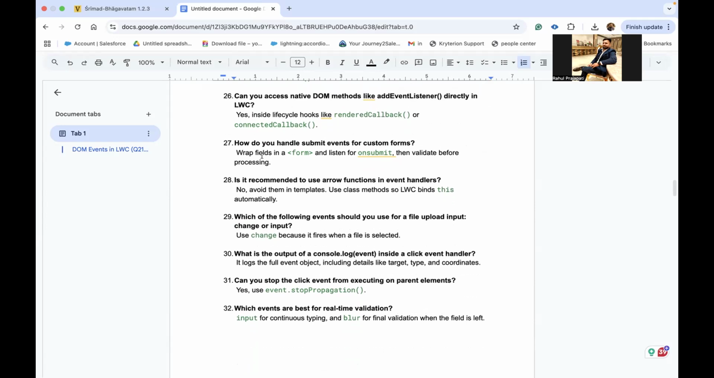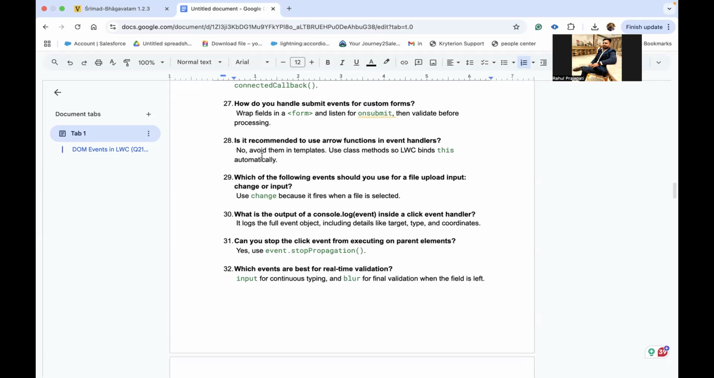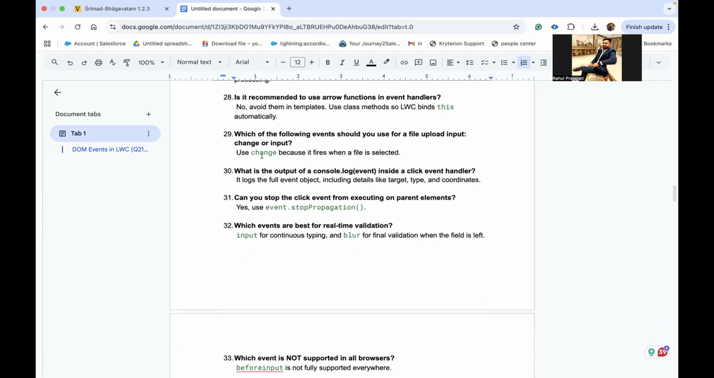How do you handle a submit event for a custom form? Reference the fields in a form and listen for onsubmit. Then validate before processing. Is it recommended to use an arrow function in the event handler? No. Avoid it in the template. Use a class method so LWC binds it automatically.